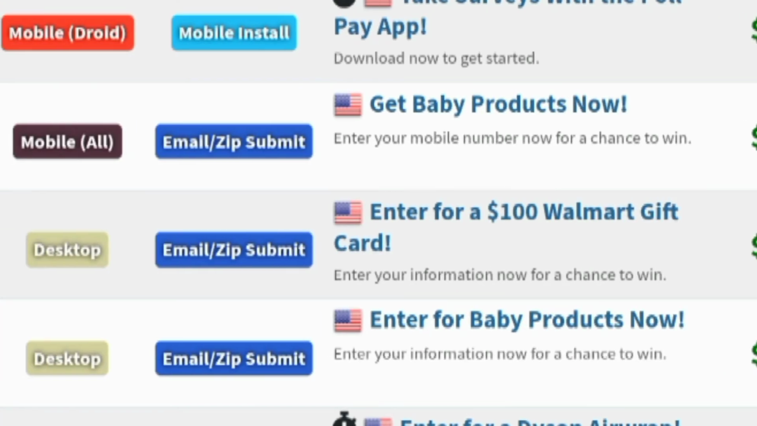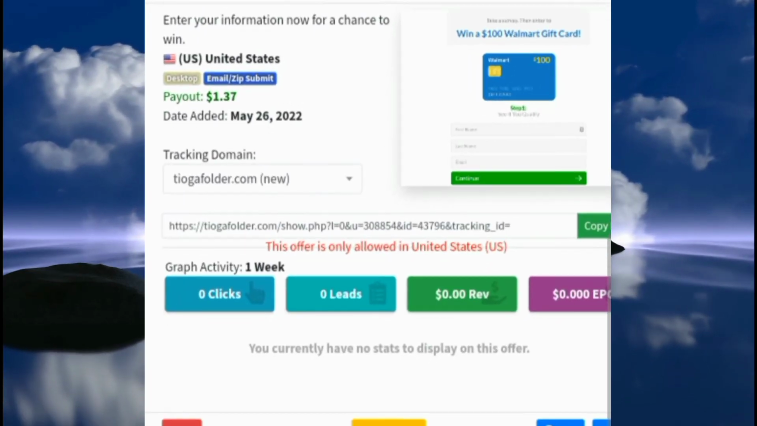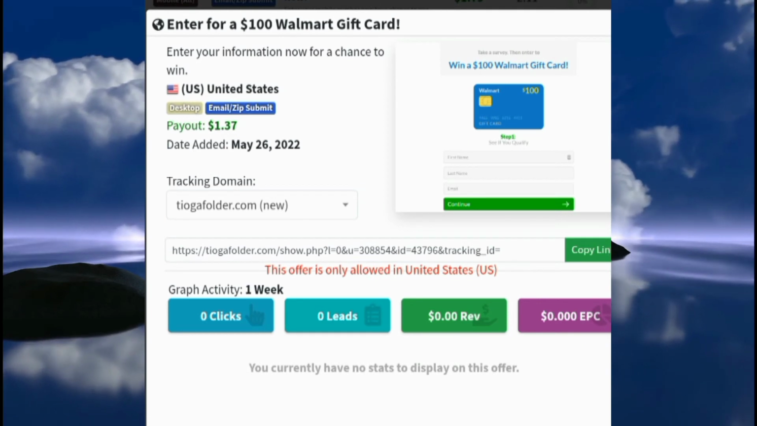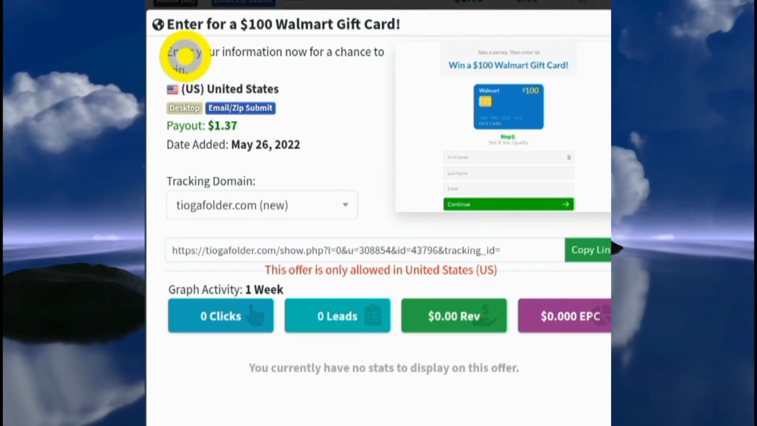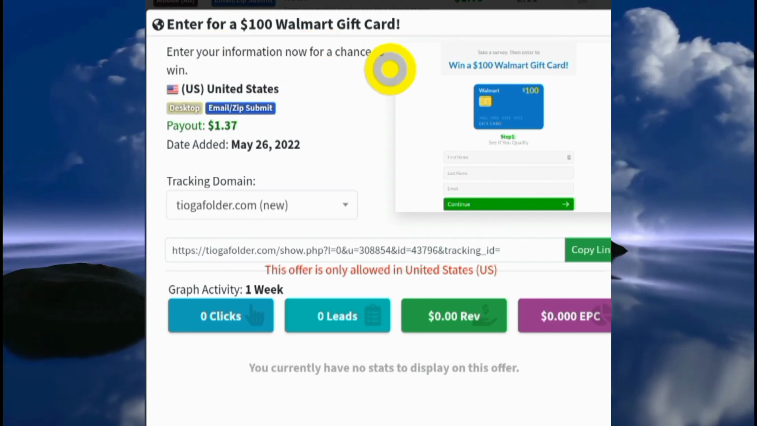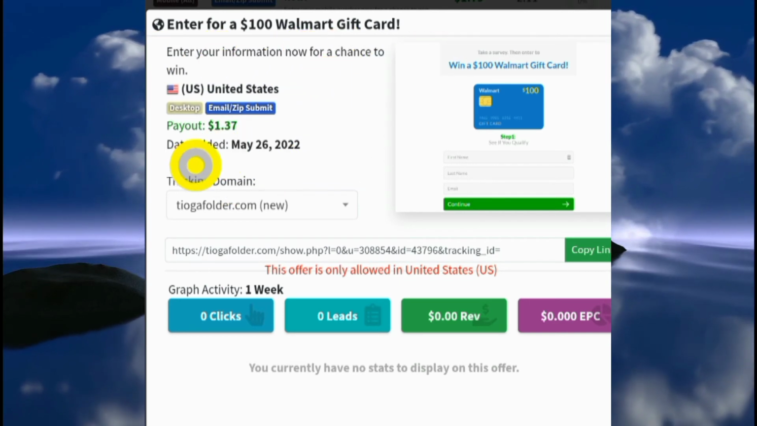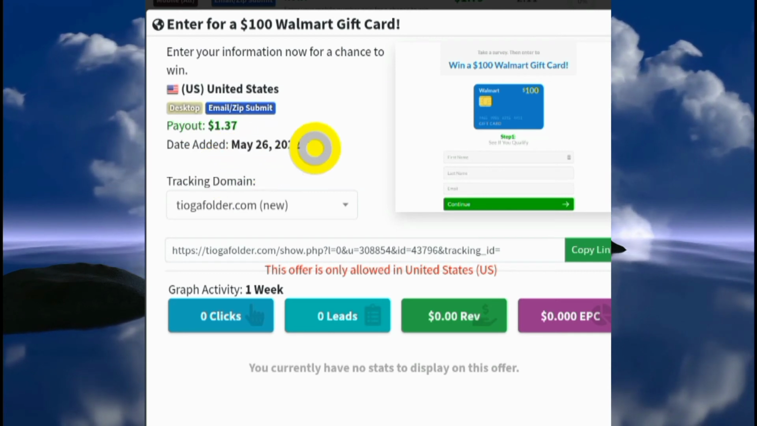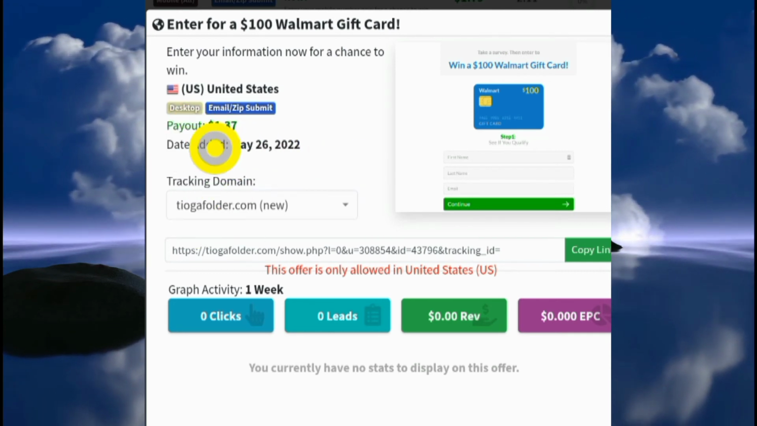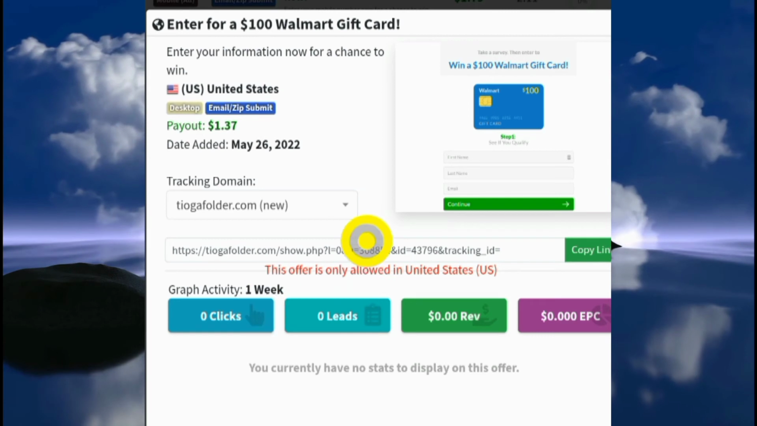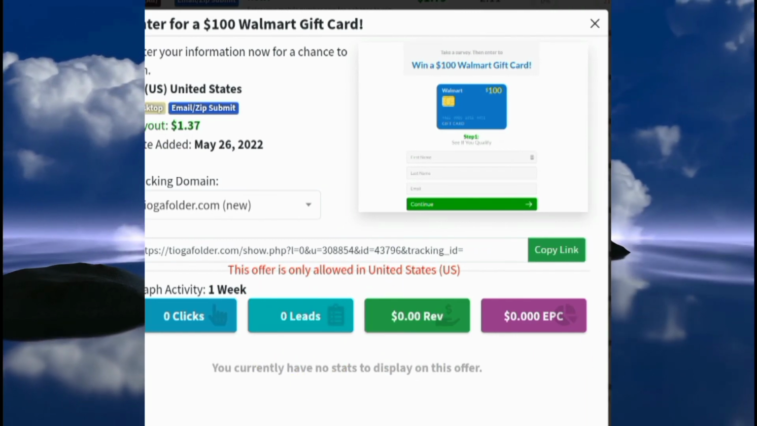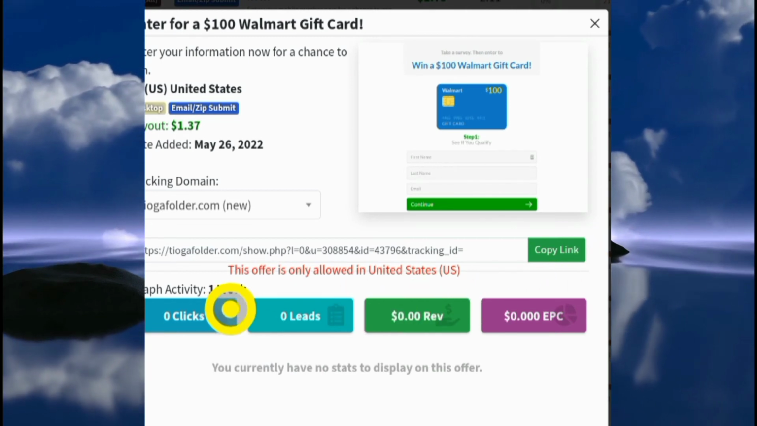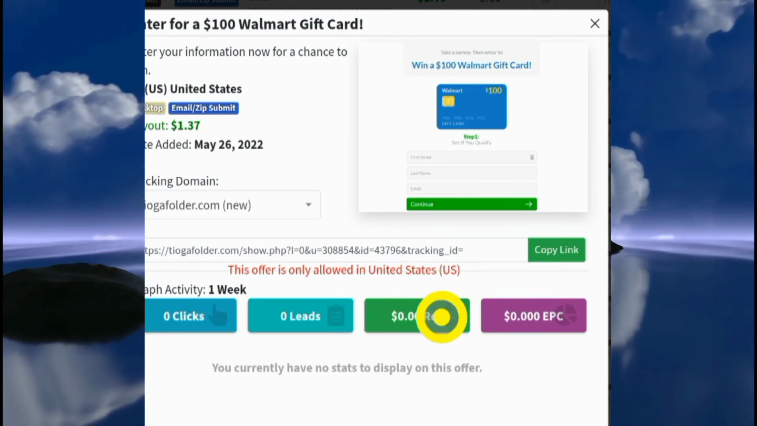What you're going to do is click on the offer you want to promote. That's going to display this. This is where you get to read more information about the offer. If I click on this here, you can see it says enter for $100 Walmart gift card. This offer here is going to pay you $1.37 for each email that is submitted. And you can see that this offer is only for people in the United States. It says this offer is only allowed in the United States.